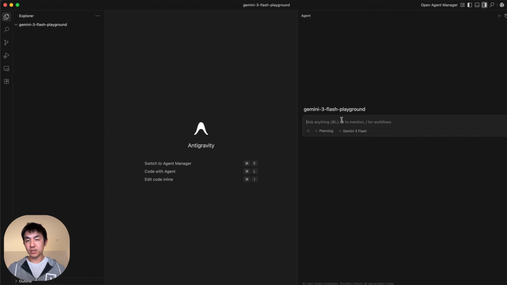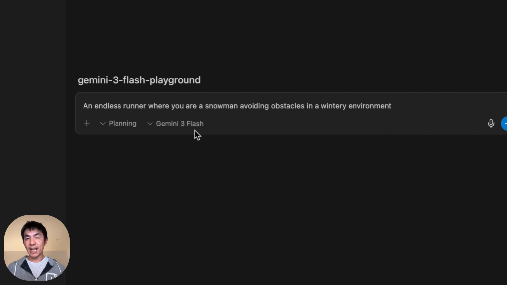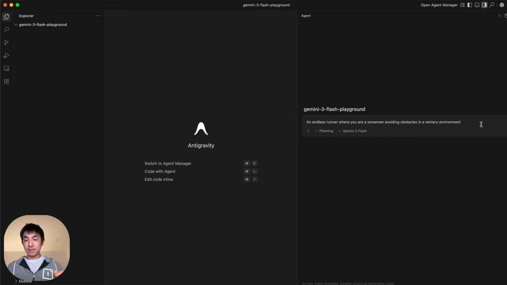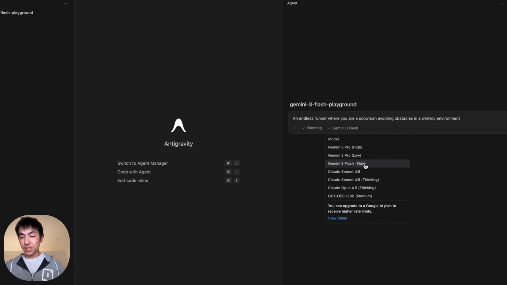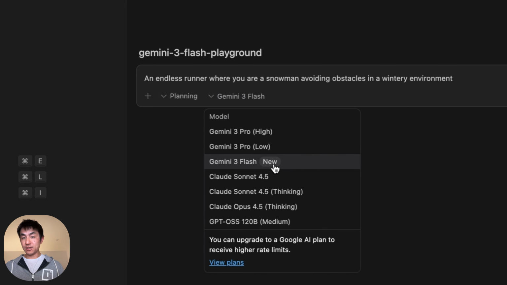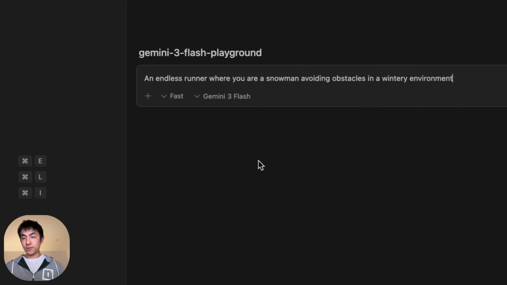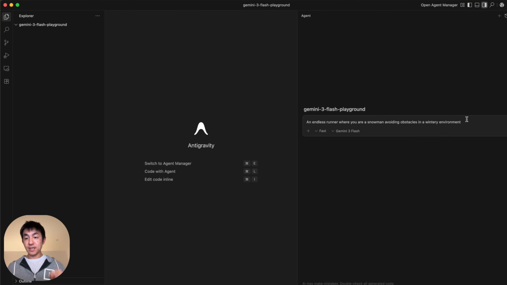So I'm just going to drag this over here. And the prompt here is an endless runner where you are a snowman avoiding obstacles in a wintry environment. Now, I'm going to show you what happens with Gemini 3 Flash. As you can see here, this is the new model that they've just released, and I'm switching it from planning into fast. If you just run it like this, you will see the end result isn't that great. And then shortly after, I'll show you how you can fix this so that you can get much better results.